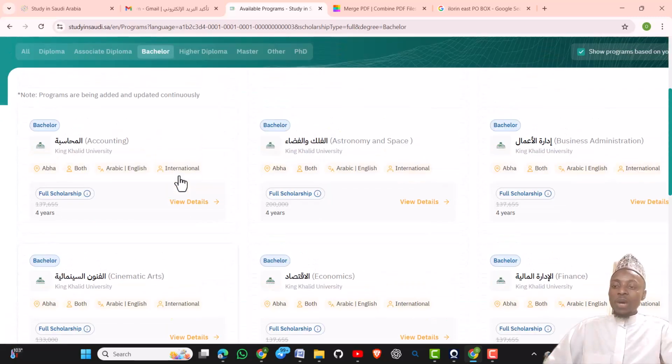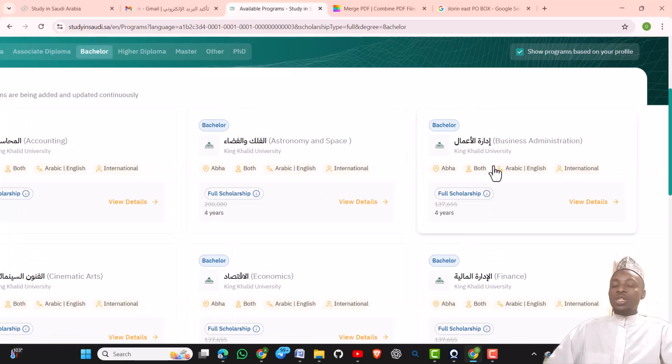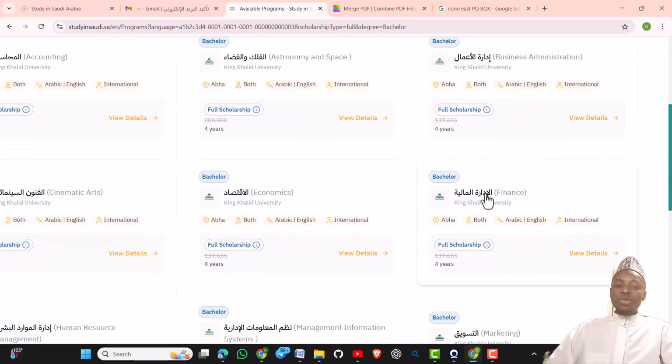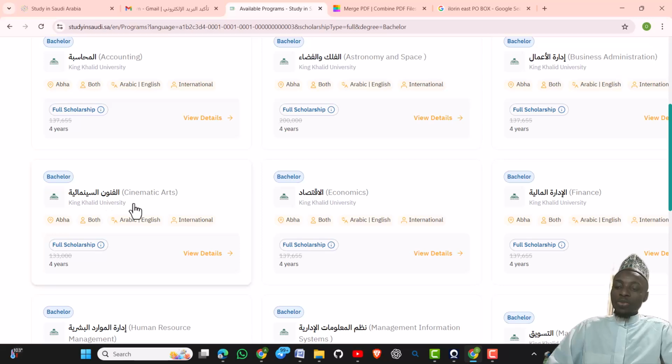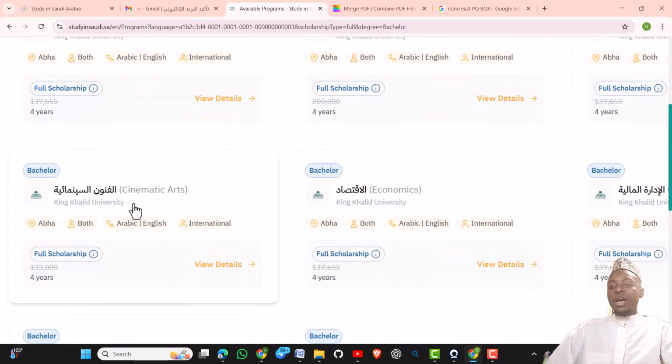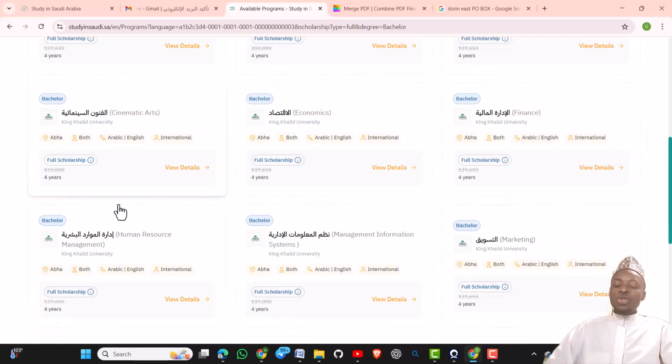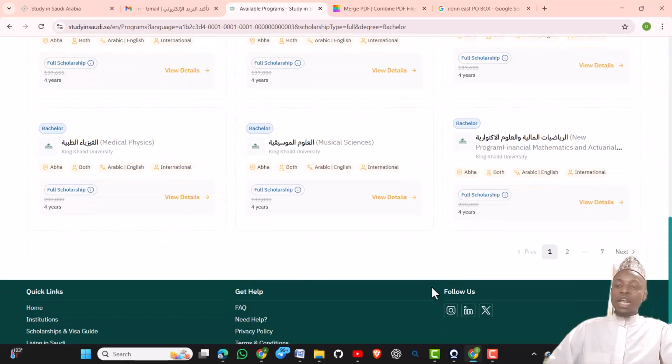I will start from here. We have Al-Muhasaba, which is accounting, Al-Falak wal-Fada, which is astronomy and space, Idarat al-Amal, which is business administration. We have Al-Idarat al-Maliyya, which is finance. We have Al-Iqtisad, which is economics. We have Al-Funun as-Cinematiyya, which is cinematic arts. Okay, yeah. So I can just proceed to check everything till I find the one that I'm looking for exactly.